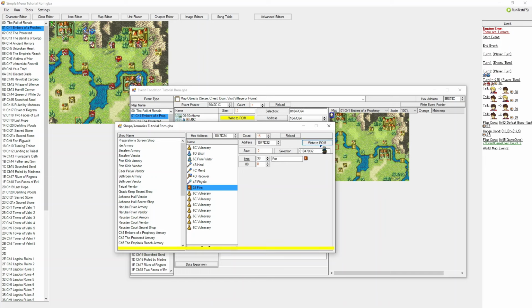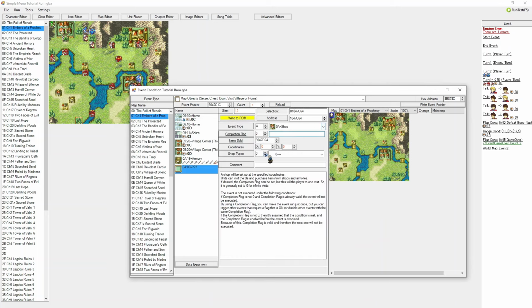We have fire. Let's add a thunder. 3A, Elfire, sure, why not? 3B, what's 3B? Oh, pulsing. And a Vimble Feather, because why not? And yeah, that's just the shop. Let's see, we have 11 items. So that is how we add a new shop.